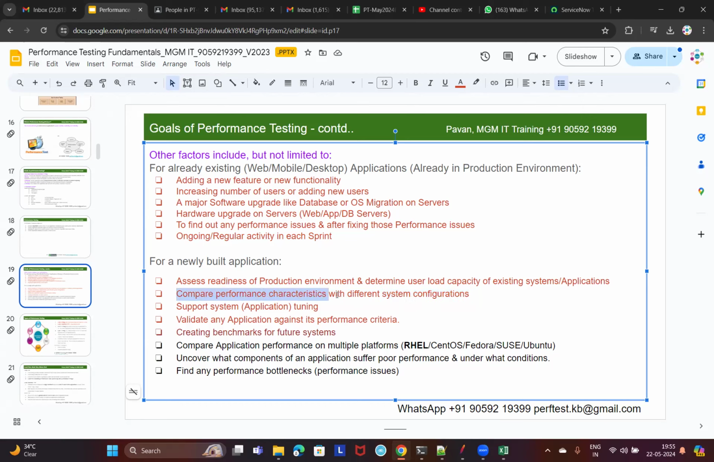Got it? So if you want to determine how the application behaves with different settings, different software configurations, and then support the application tuning. Suppose you want to get optimum performance from the application. How can we get that optimum performance? To determine that also, we do performance testing. And another purpose is to validate any application against its performance criteria.